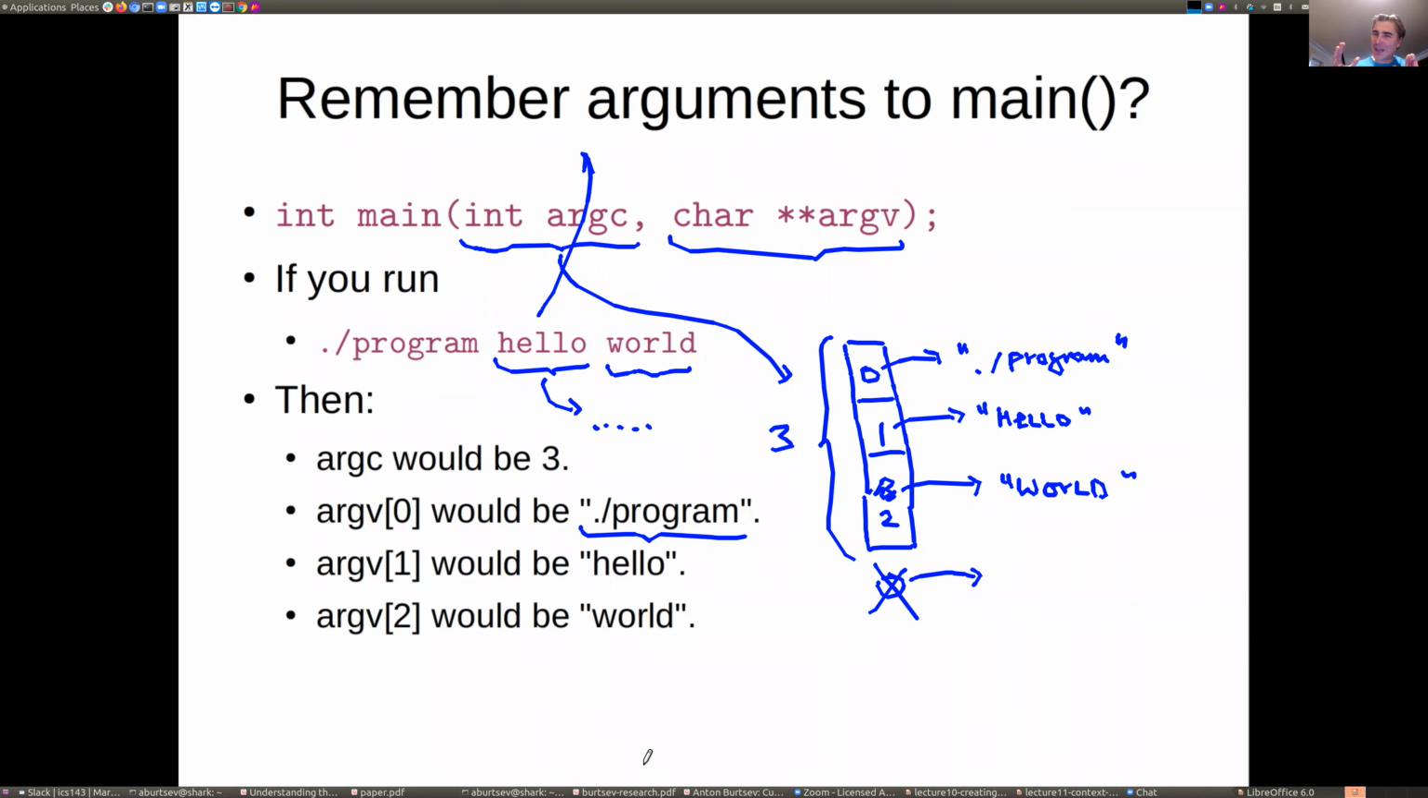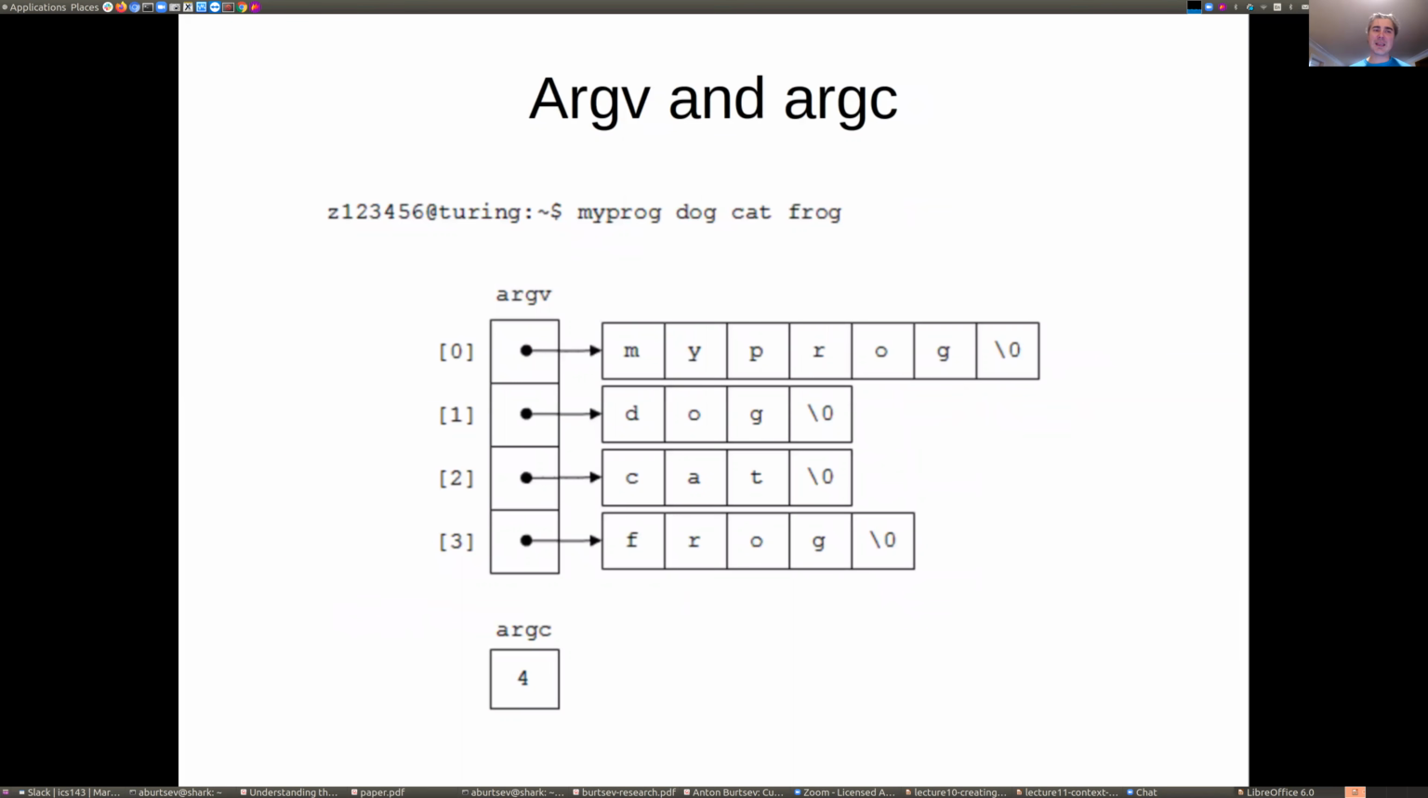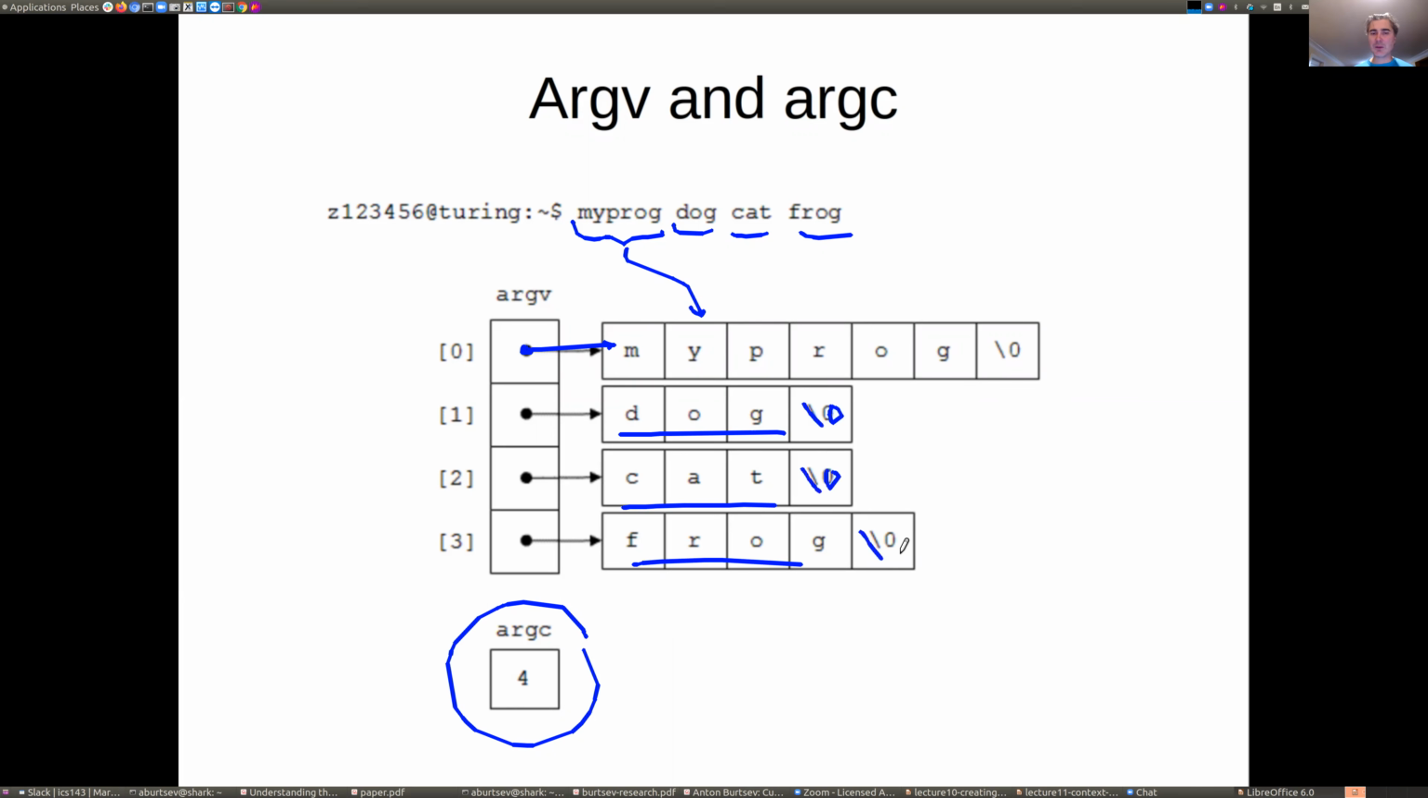But you can kind of fool a program into such a position that there is really no stack space left, because everything is taken by those arguments, right? Okay, this is another example. So you're calling myprog and passing the arguments dog, cat, and frog. So argc will be 4, argv[0] will be the name of the program, myprog itself, and then there will be dog, cat, and frog. And those are strings, so they are null-terminated, right?